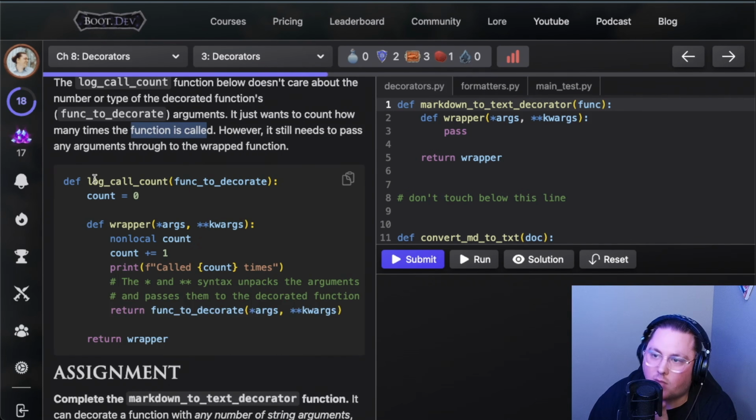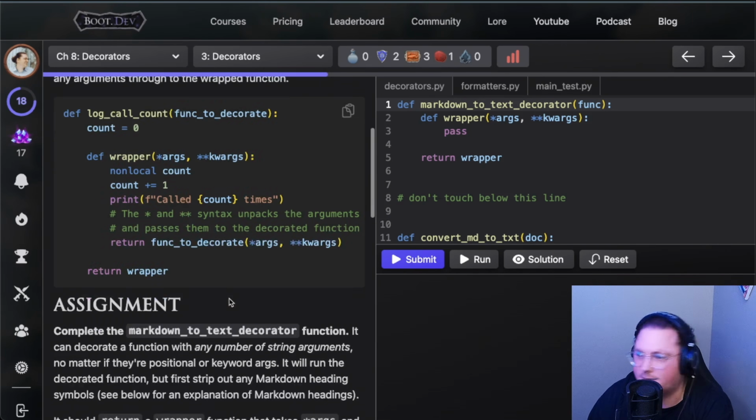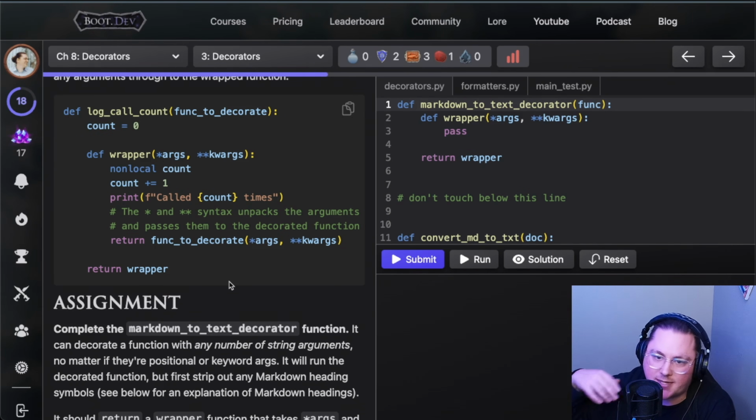So in here we have log call count with the func to decorate, and then we have a count, and we're using closure here. So we have the wrapper, and we have the nonlocal count, and we increase the count with plus equals 1, and we print how many times it's been called, and we return the func to decorate with all of the args and keyword args passed through. Just kind of passing them through, all the arguments and keyword arguments.